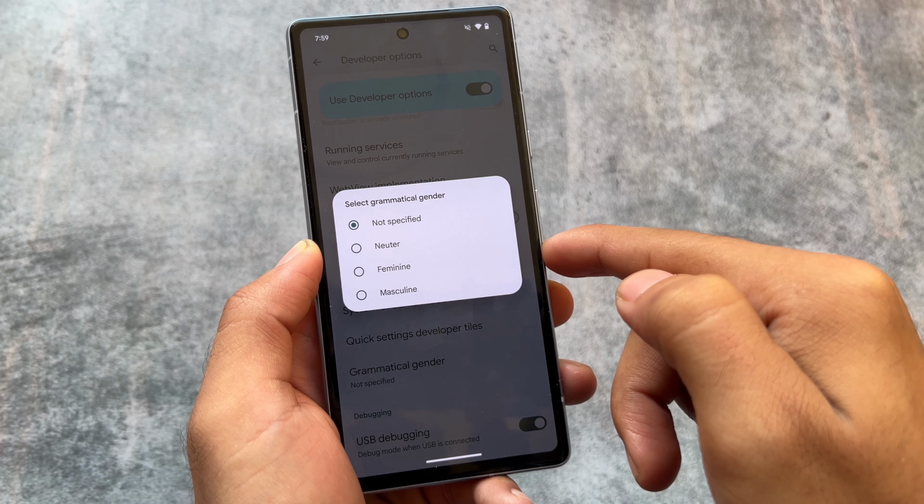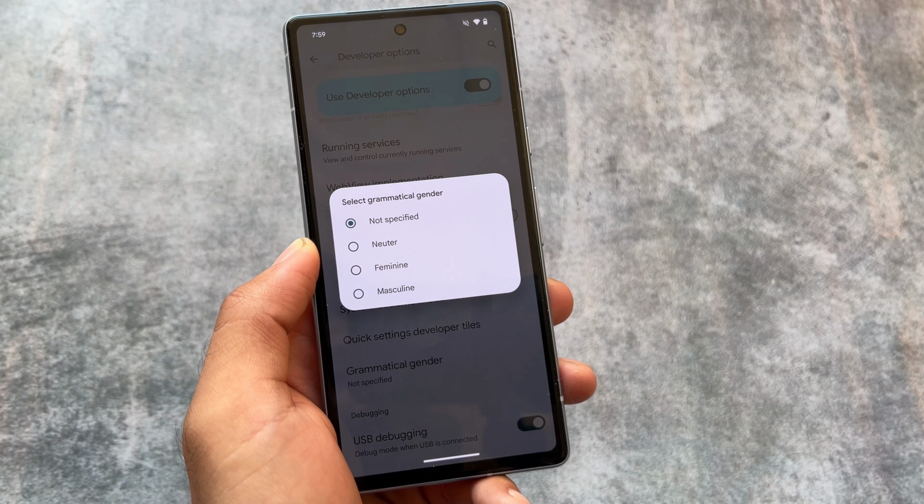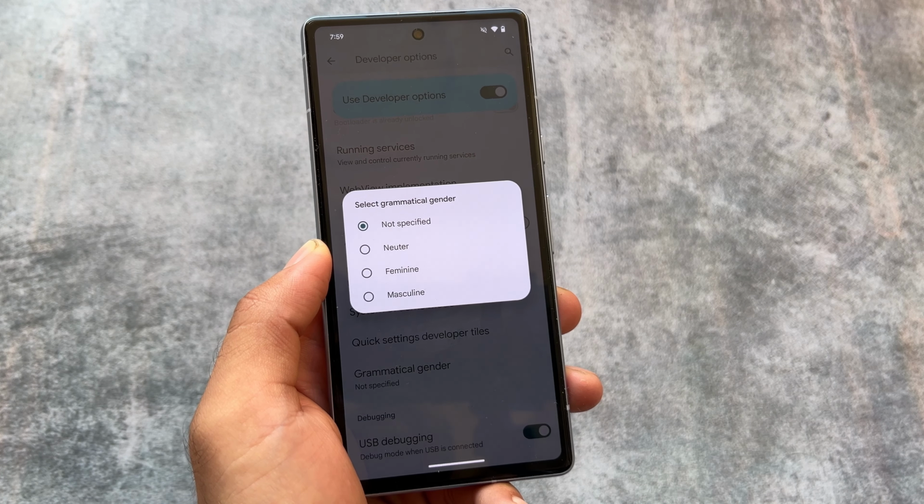If you move on to system developer options, one more thing which you will find here is grammatical gender. This is a new thing, and it is available in the developer options. I'm not exactly sure what this feature will actually do, to be very honest, but the feature is available here, so I just wanted to let you know. You can access this by enabling developer options, and if you have not enabled them yet, what are you doing right now?